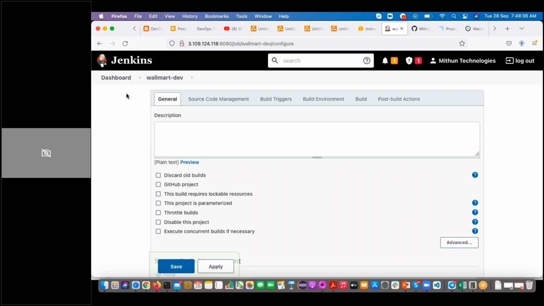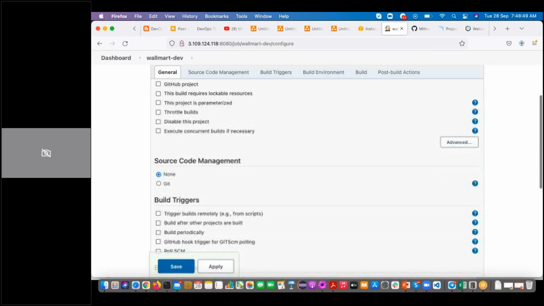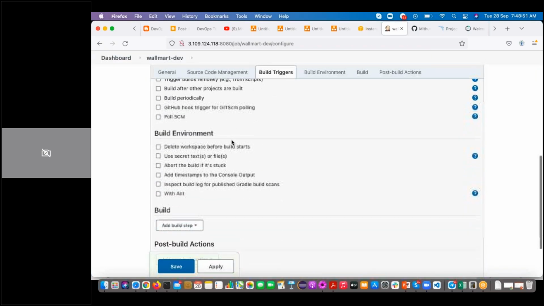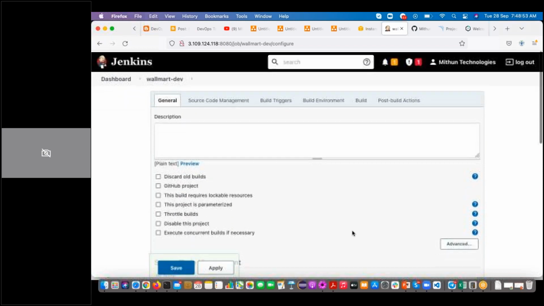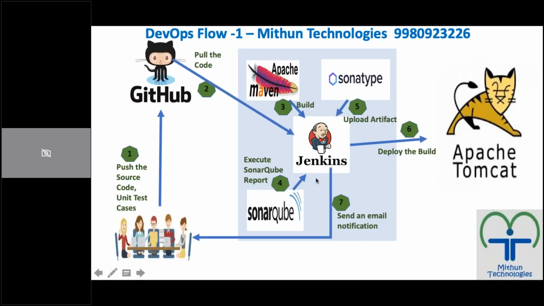Later we'll discuss that we have various project types: Freestyle, Maven project, pipeline, multi-branch pipeline. Various project types are there. So first you can select that freestyle. Then click on OK. Then it will come to the updated view, right?